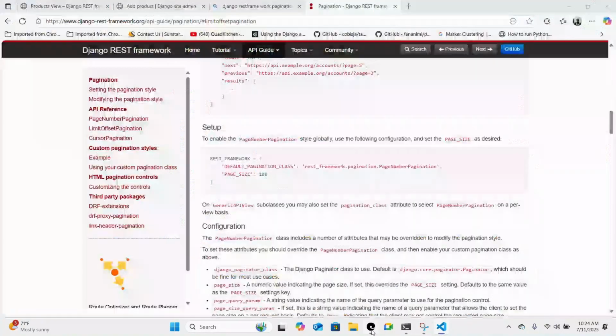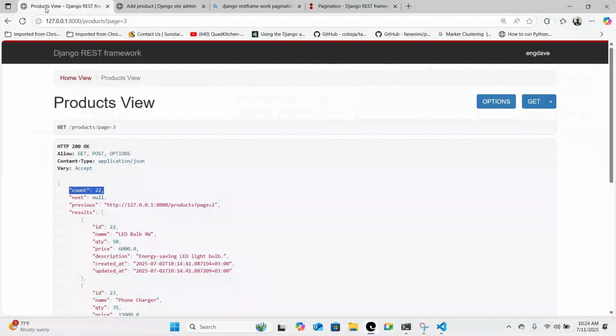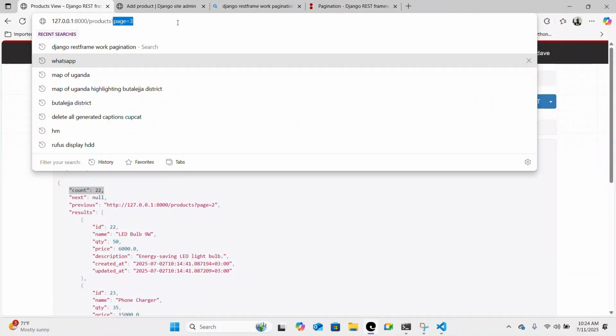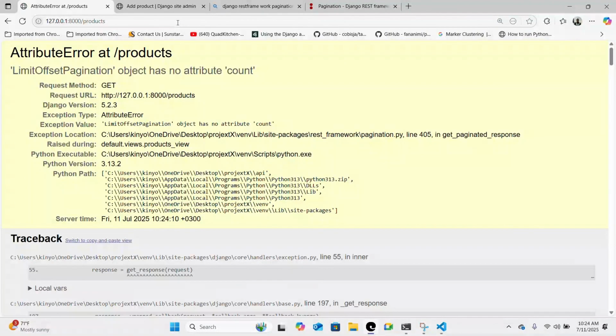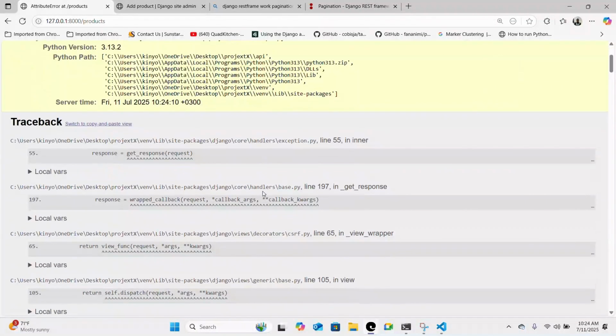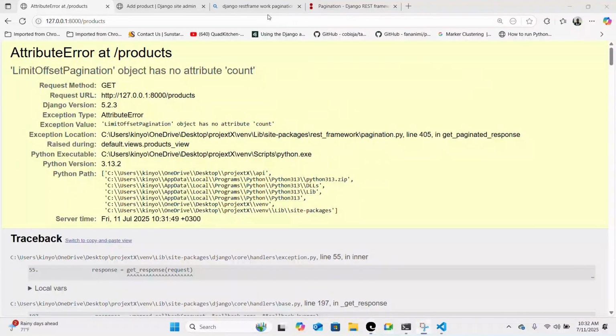So if you now come and refresh your page, let me remove this, refresh there. So we're having this issue. Okay, so we have this error. This is basically coming in because we haven't set the limit and the offset. Now in development, you never want your code to crash, but let us address this.